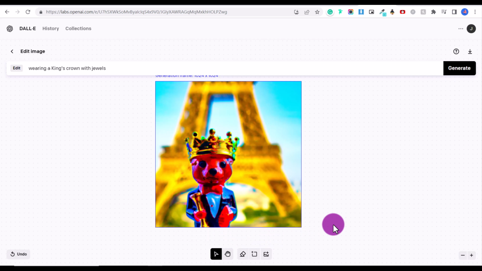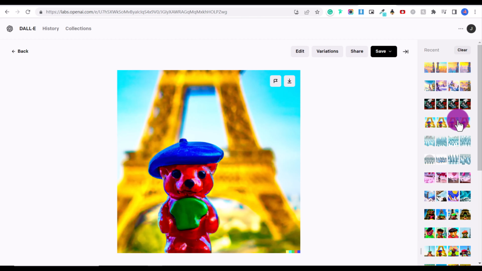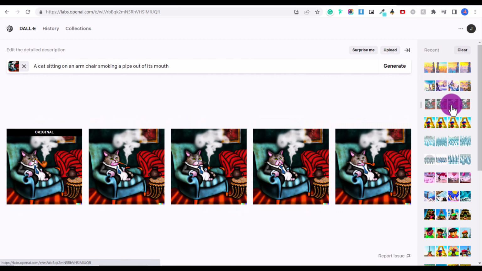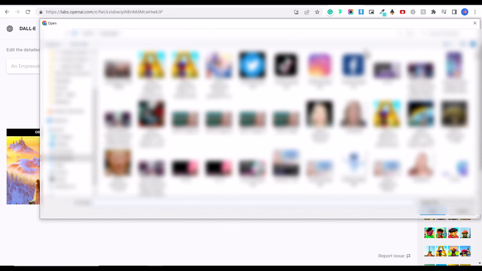Again, every time you click edit, it does cost you one credit. So just keep that in mind. So over at the side here, you can browse through all of the different generations that you have created. They're saved on the right. And another cool thing that you can do is you can click upload. And you can upload an image of yours that you want to create image variations of.